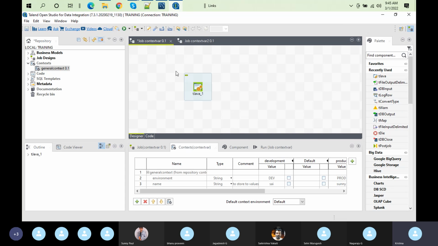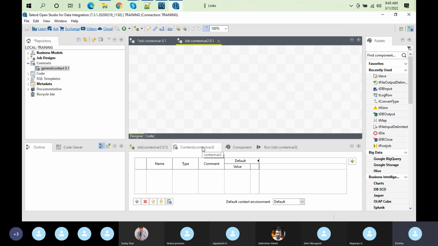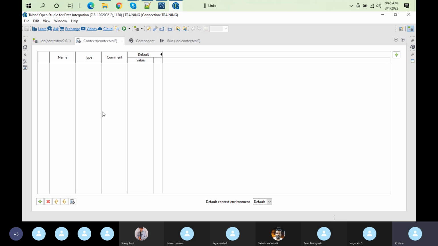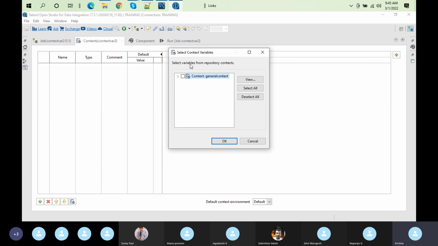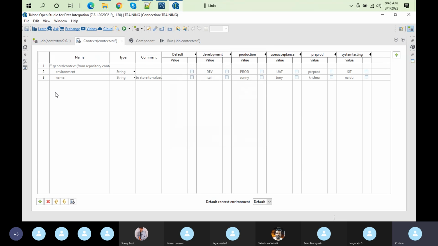Now I want to add it here, but I don't see those variables. If I don't see the variables in a second job and I want to use the same ones, how do you get them? You can go here and select. You will get the list of groups under the context repository that you created. You can select one and automatically get all the environments, all the variables and values you have in the group.